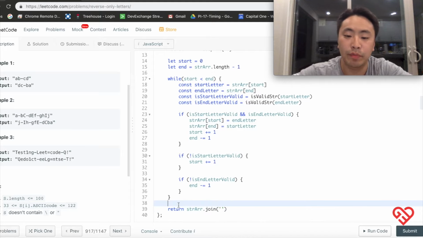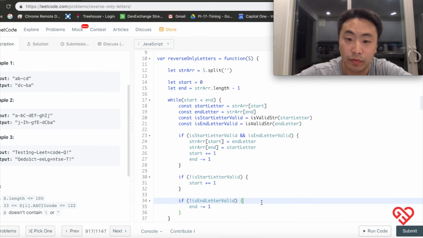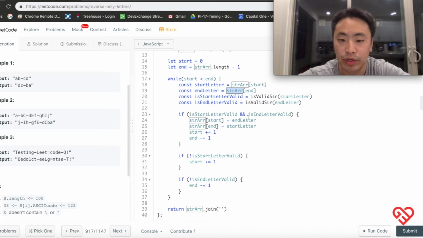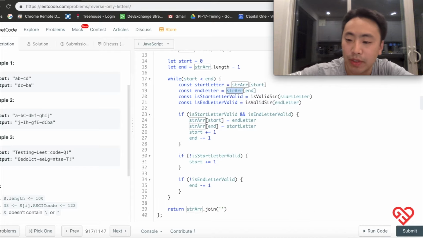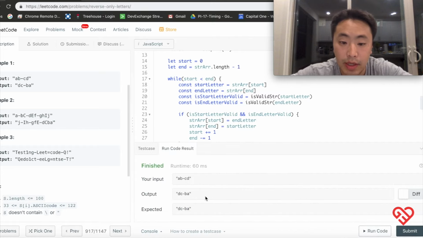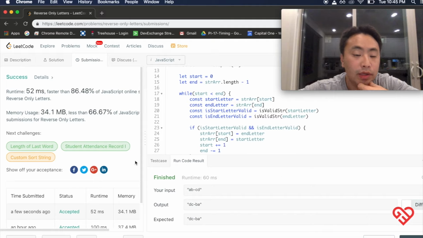Now turning this into an array is a little bit slower for performance, but working with arrays is a little bit faster when I'm swapping things. If not, I would have had to do some kind of splice or substring, which is just more cumbersome. I just did this for simplicity. So let's go ahead and run this and see if I made any errors. And DCBA, so it looks like it's the same output, so let's go ahead and submit it. And there you go, I have successfully submitted it.